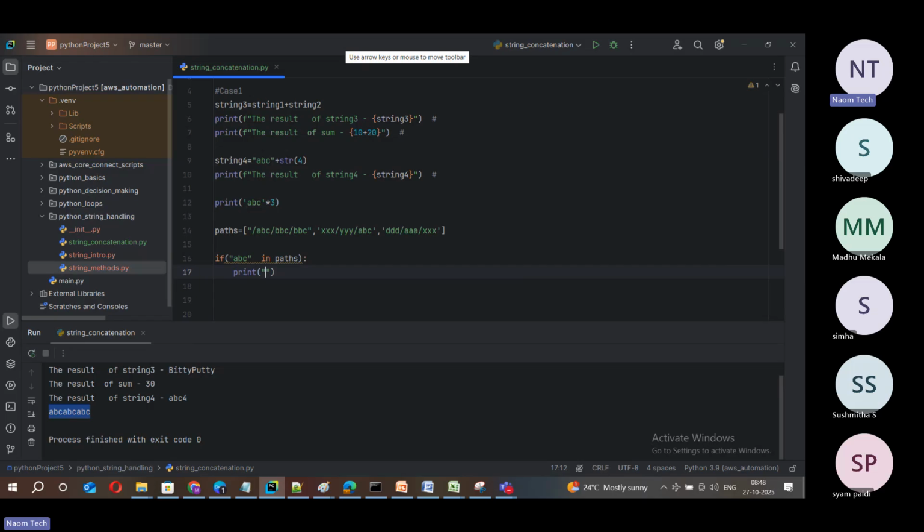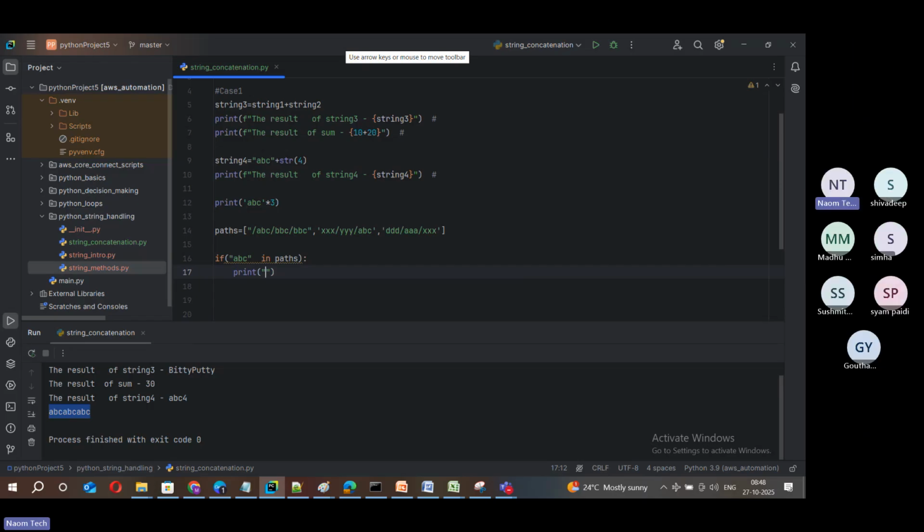So now what you can do? Generally we iterate and validate because this is a list. In real time, the validation is done like this. How to use a for loop, we had discussed: for path in paths. We iterate each path and see if this substring is present in each path. This is one kind of validation.